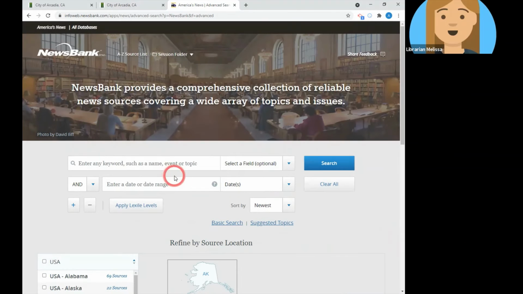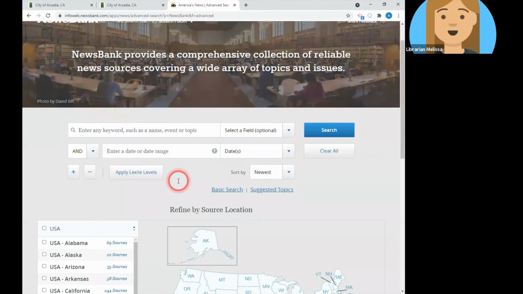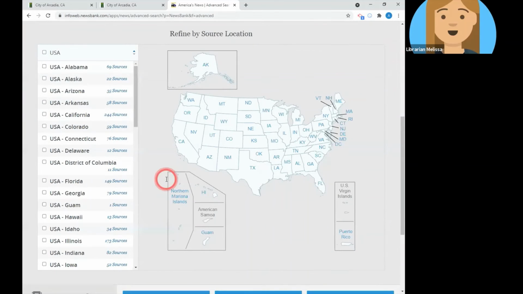So below this advanced search field where you also can add dates, you can also search geographic locations, and you can do so two ways. You can use this left side menu and you can click off selections, or you can use the map and just click on the states that you are interested in.